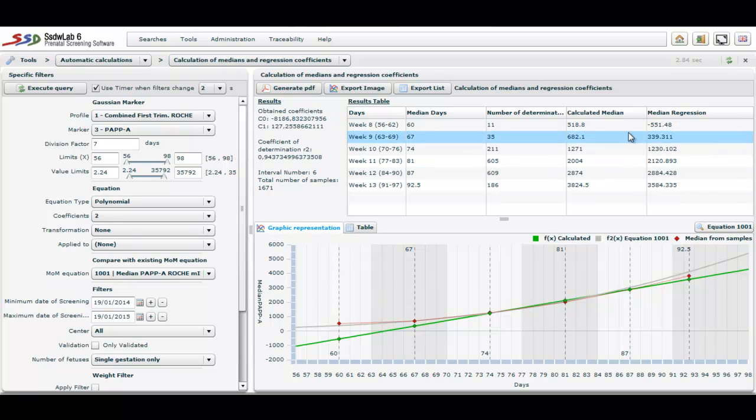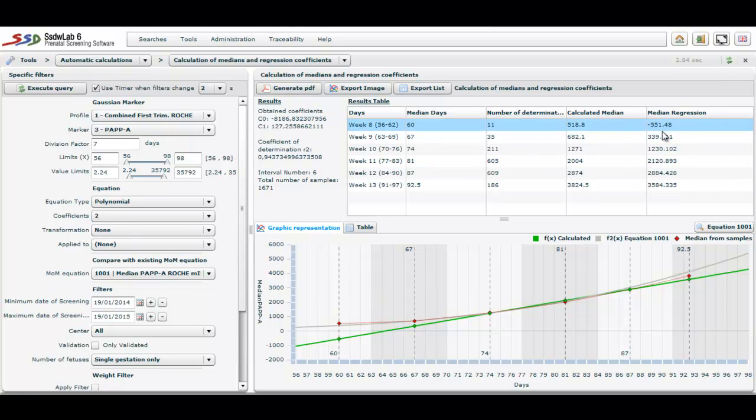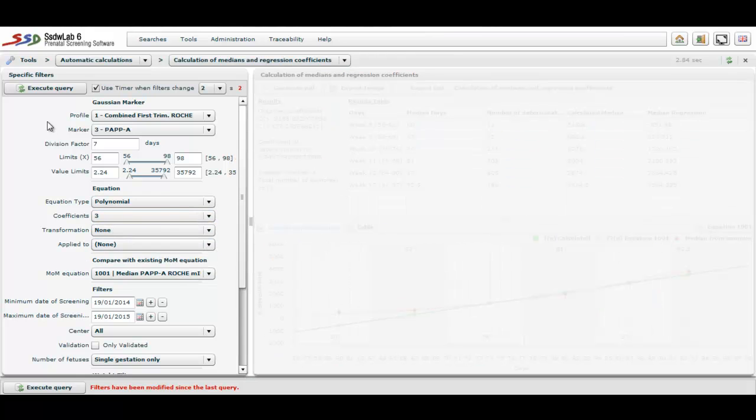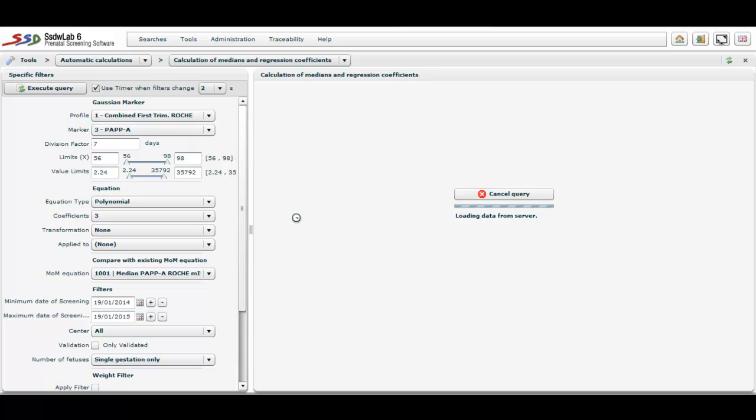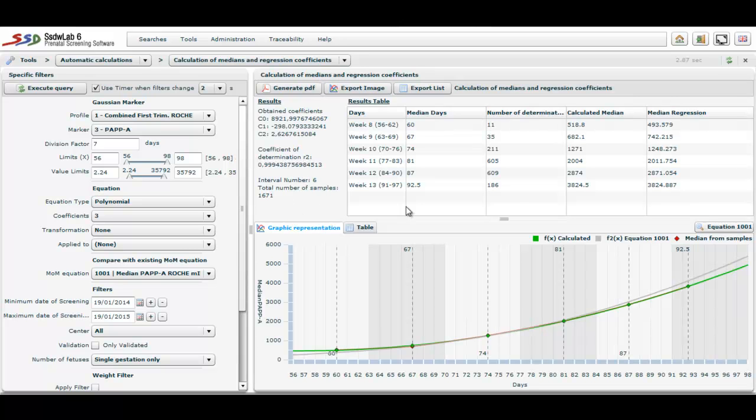But this equation is incorrect because we can observe negative values of the median regression. And in the graph the curve cannot adopt values lower than 0, so we should do another equation. We can try to increase the number of coefficients, and we will see that the regression function with its determination coefficient of 0.99 is better. And this equation does not have values lower than 0. So we would choose this equation for pregnancy-associated plasma protein A.